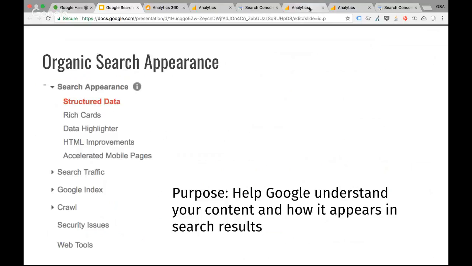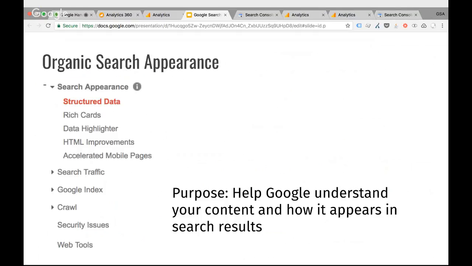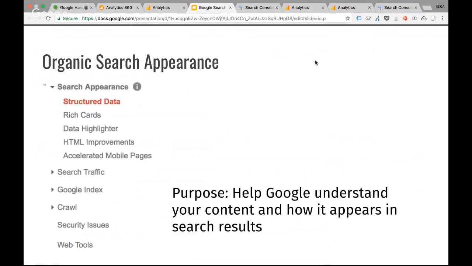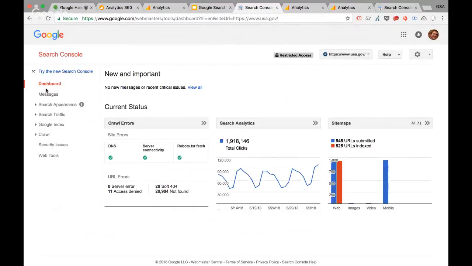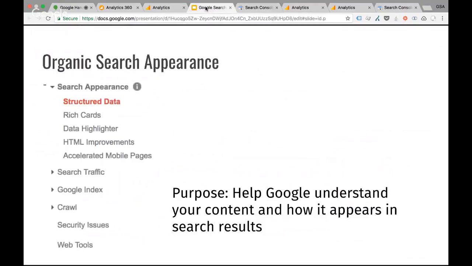Okay, so let's dive into Google Search Console itself. So I showed you the dashboard before. We've got dashboard messages, all of these sections here. So let's go through high level what these all mean. We're not going to do a super deep dive on what this is because these are pretty complex concepts, and you need to work with somebody on your team or perhaps with a developer who has experience doing this type of thing. But high level, let's talk about structured data.